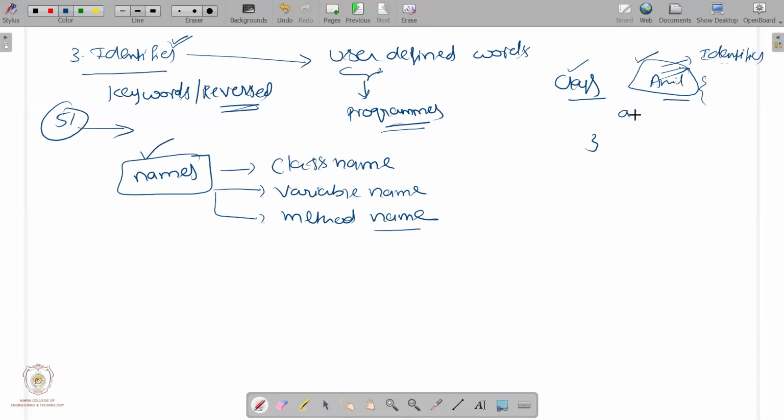When I say age, or mobile, or phone number, age is not a reserved word. Your compiler doesn't know the meaning of age or the meaning of phone number. So these words are treated as user defined words. Now Anil is the class name, and age is a variable name.